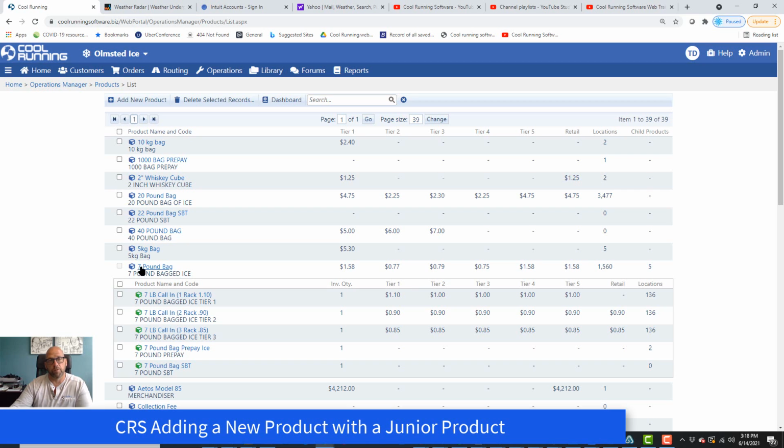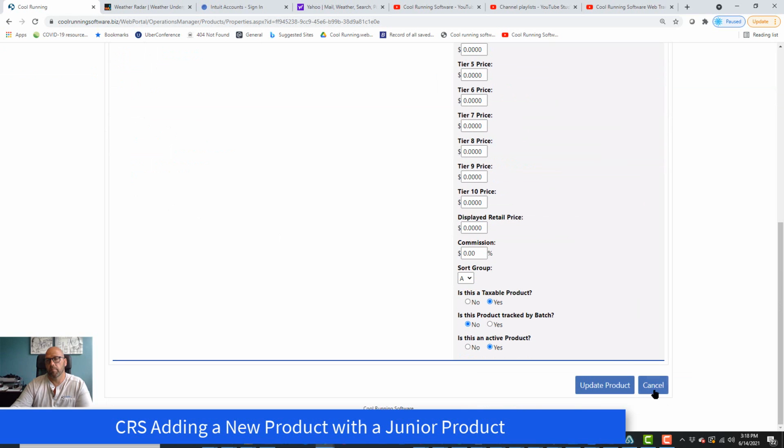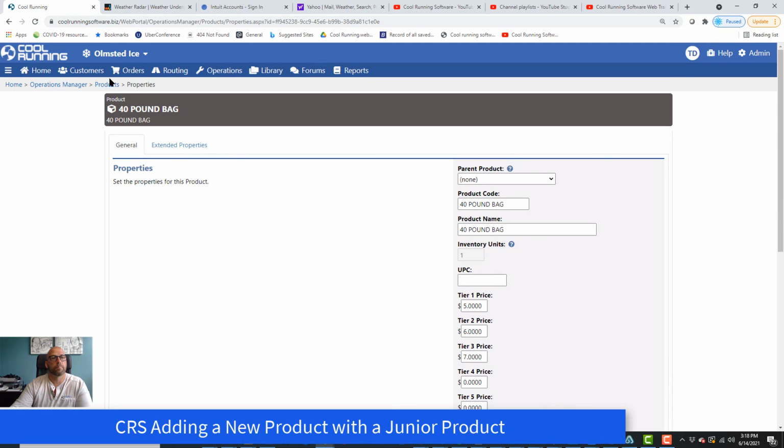But the benefit of the parent and junior product setup is that for inventory purposes, everything is considered a 7-pound bag. So these are just junior items. That being said, let me click on this 40-pound bag here. And let's just say, okay, I'm sorry, let me back out of that.